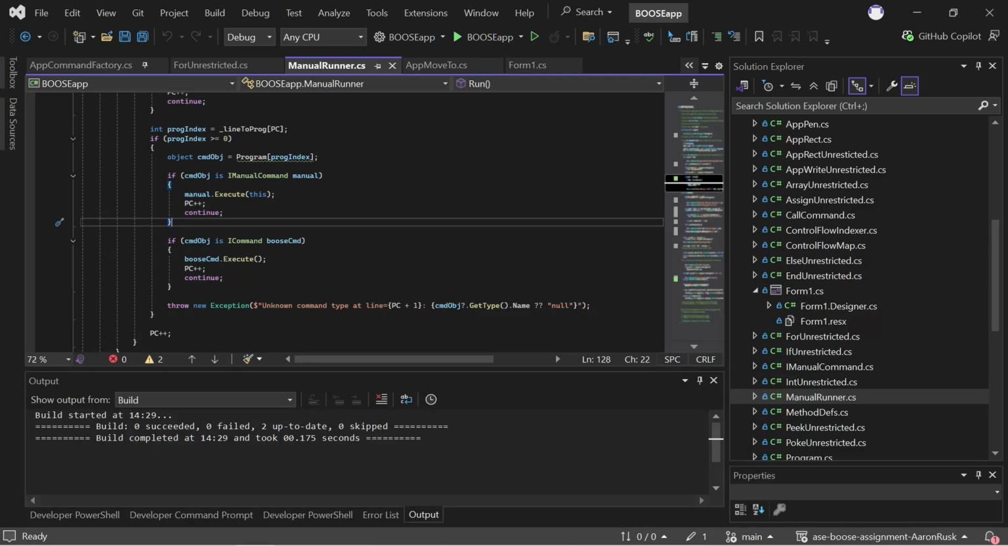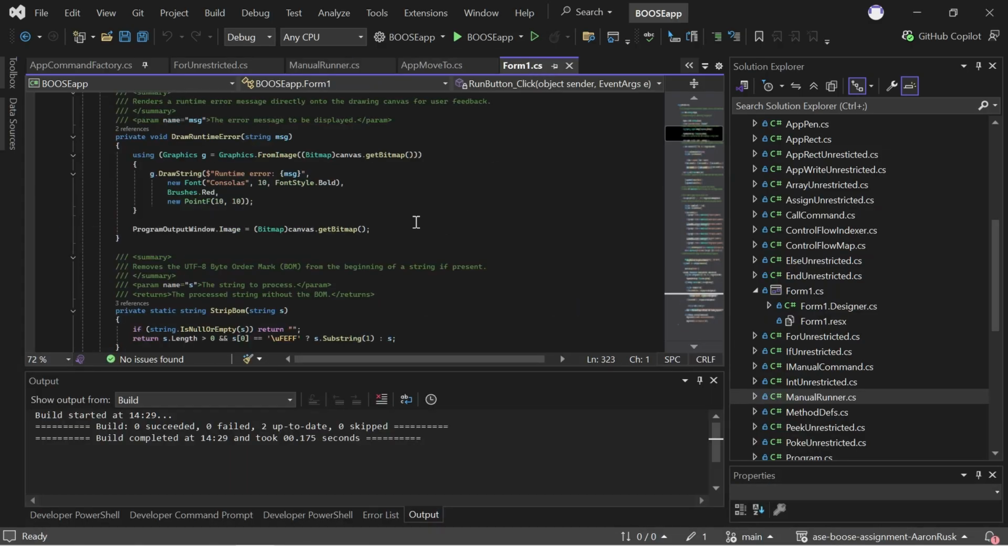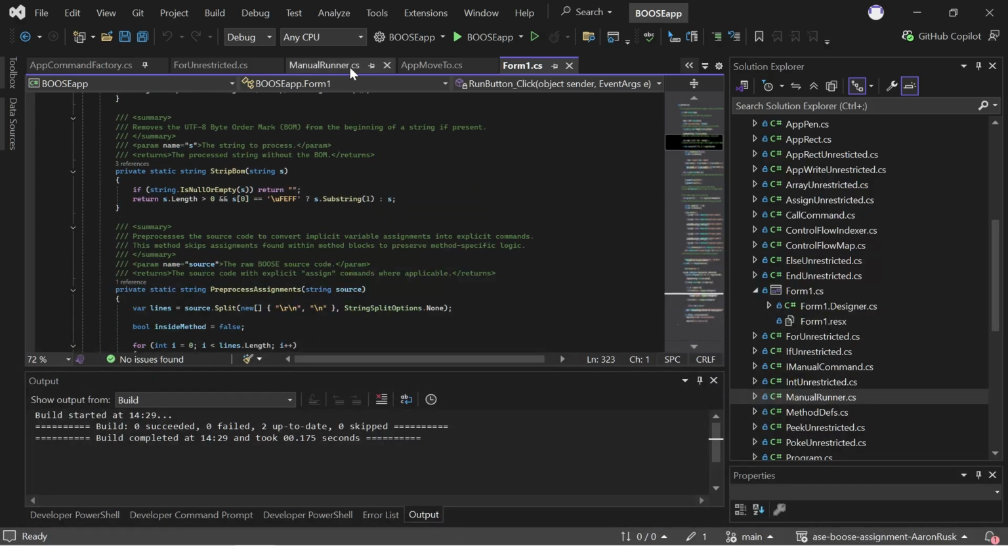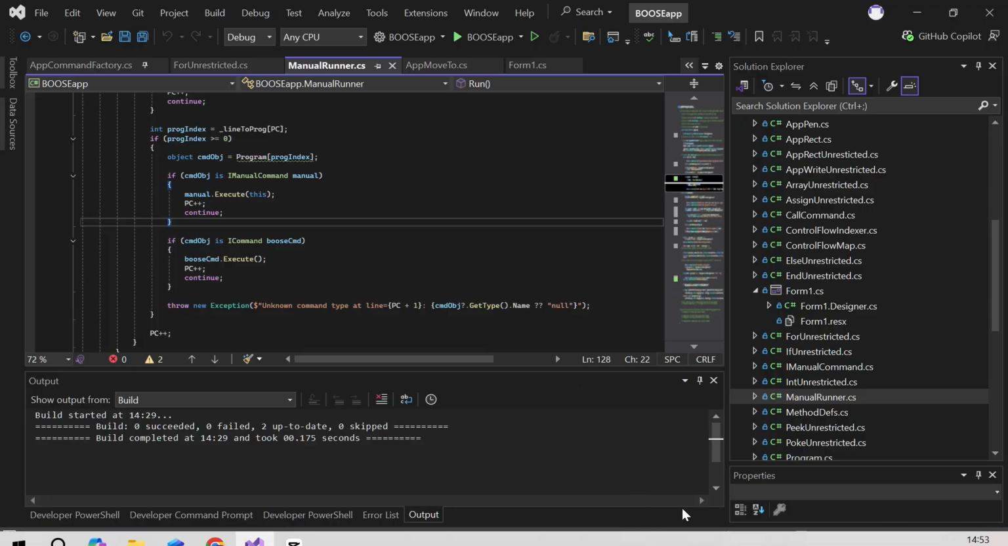I also use the strategy pattern in my main form, and depending on what the user types or which mode they select, the app chooses a different strategy for how to run the code. It can either use a fast path for simple drawing or switch to my full ManualRunner for the complex logic.